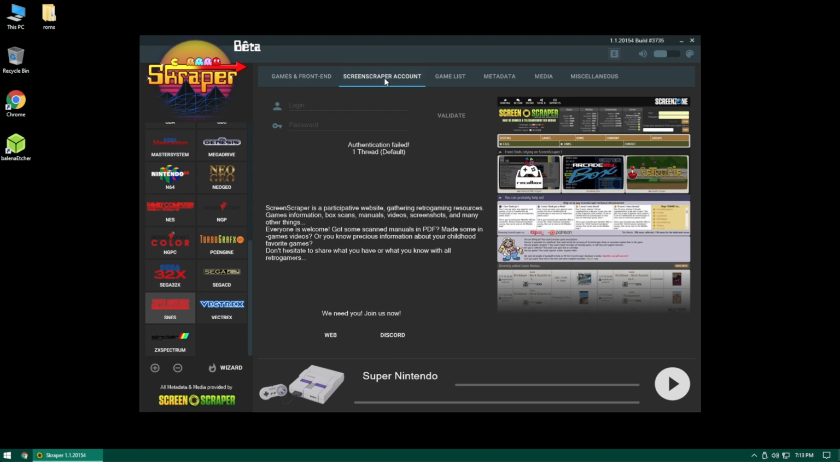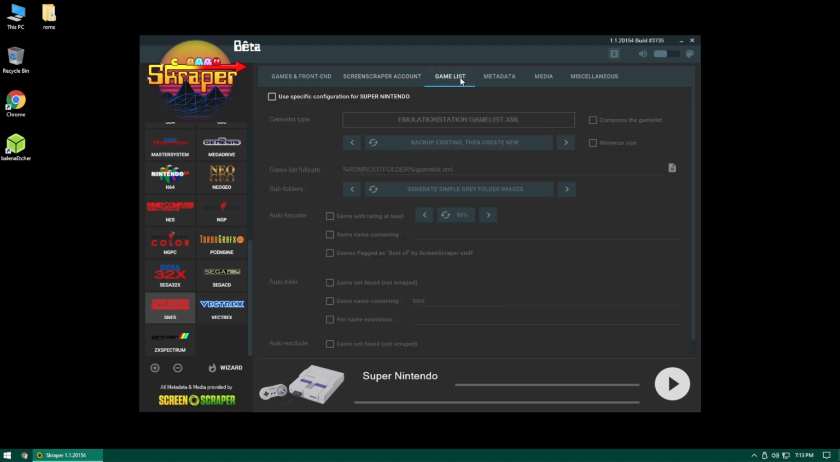Here you can see that you can sign in to a ScreenScraper account. And like I said before, because we're using just a guest account, we only have one thread to download metadata and media from ScreenScraper's database. If you were to log in and go support their page, you can get more threads. We're just going to go with the default here. This you don't really need to mess with.